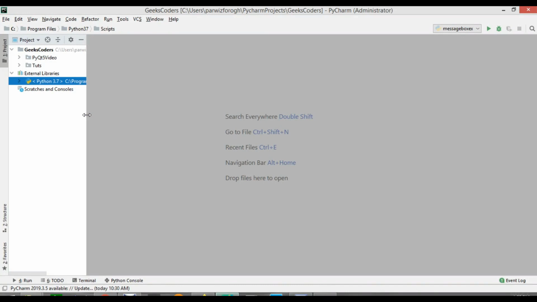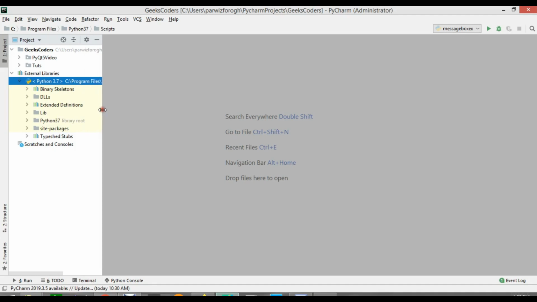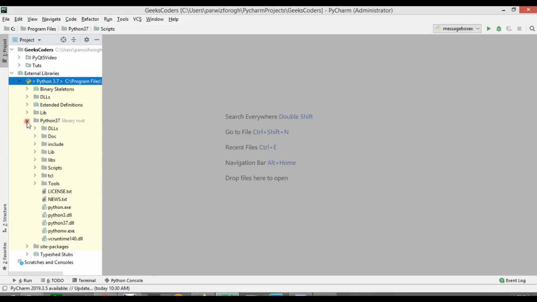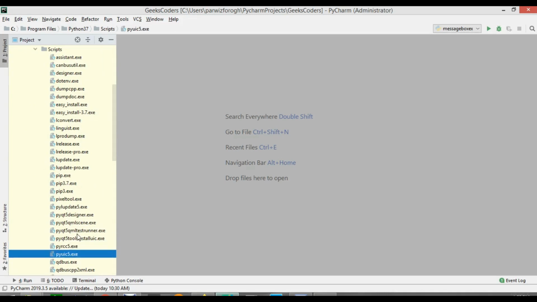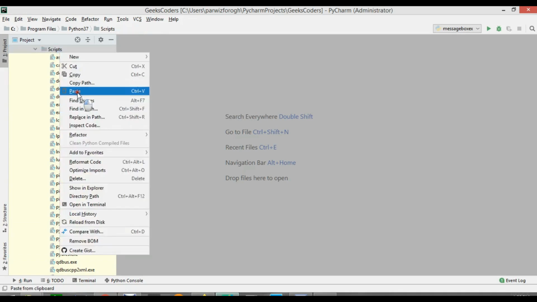Okay, now you need to copy your UI file and paste that in your scripts folder. Because we want to convert our UI file into a .py file, for this we are using the PyUIC module, and the PyUIC module is located in the scripts folder. So we can just click on the scripts folder, and if you see in here we have a PyUIC5 module. Now in here I'm going to just paste this.